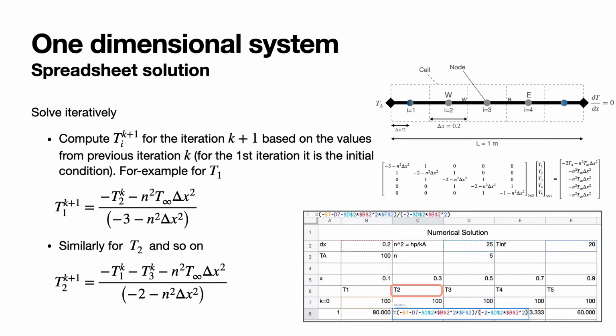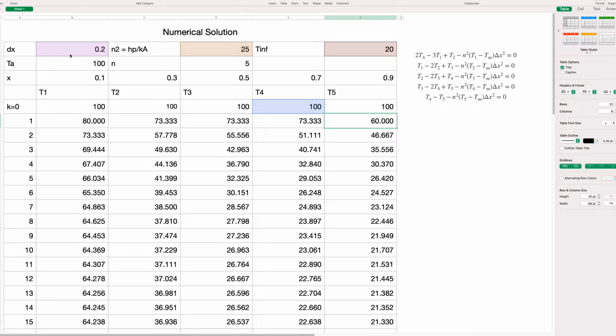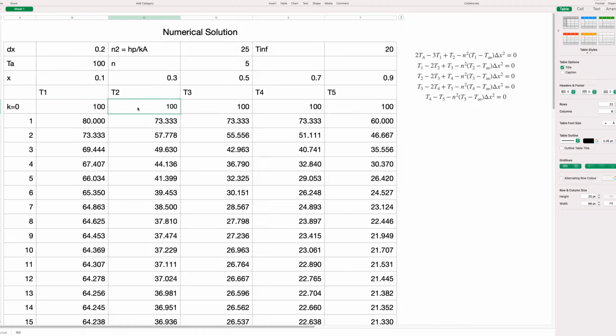So what we only need to know here is to initialize or assume a value for all the nodes at time 0, which is assumed to be 100 in this case. And here you can see a very simple spreadsheet example. I have assumed a value for each temperature value, and then for T1 we can relate it to Ta, T2 and T infinity.